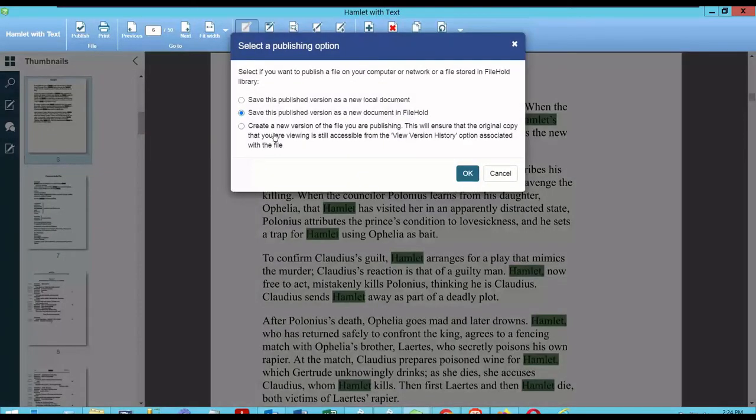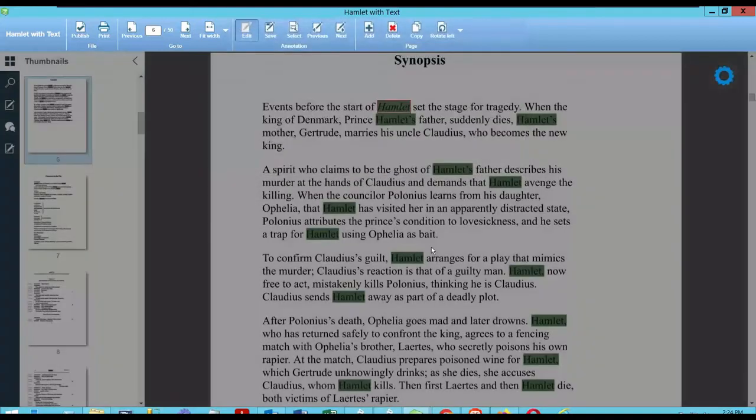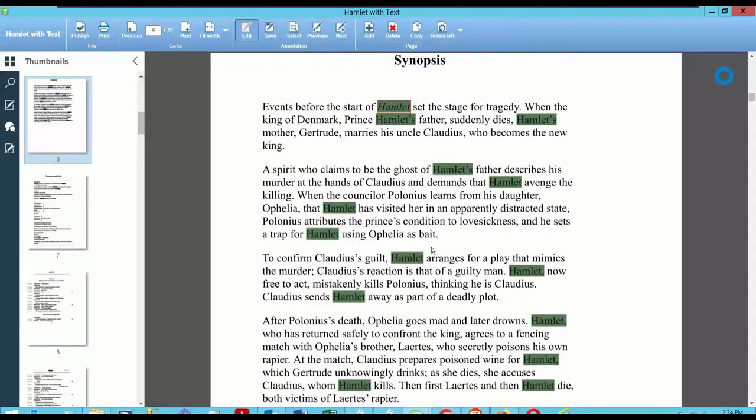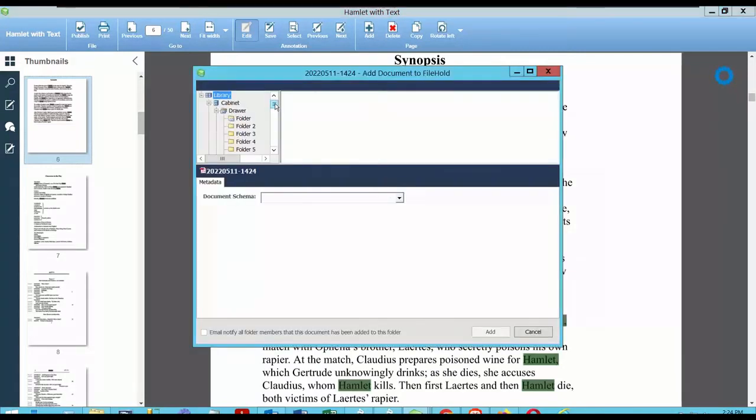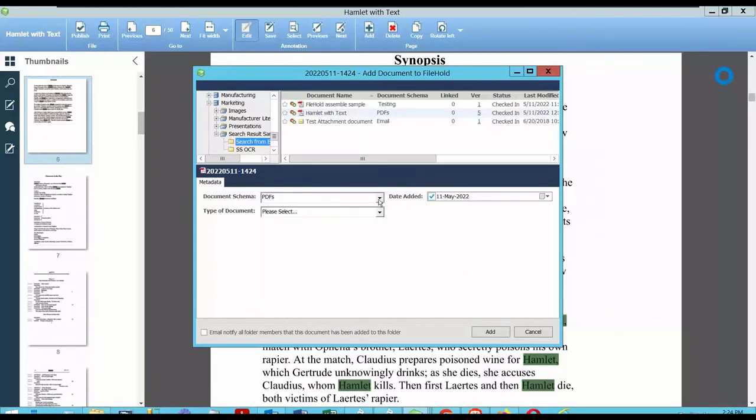So I can make it a new version of this, or I can save this as a new document in FileHold. And let's choose that as an option. So we're going to make this a brand new document within the system. So it thinks to itself for a second. We're going to choose a location for this because I don't want to be fancy for this. We're going to put this in the same place I took it from. And I'm just going to make it a PDF, which for me is a kind of document, and we'll just make this a general document.